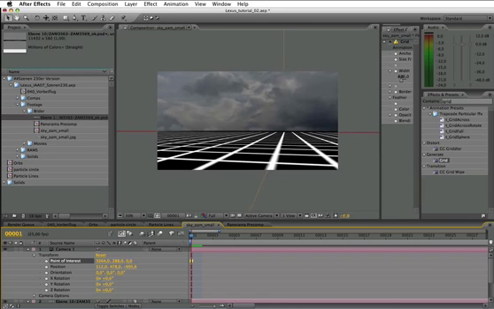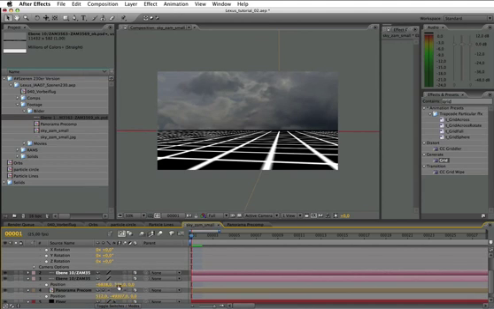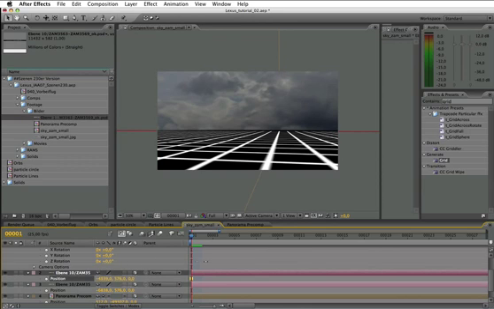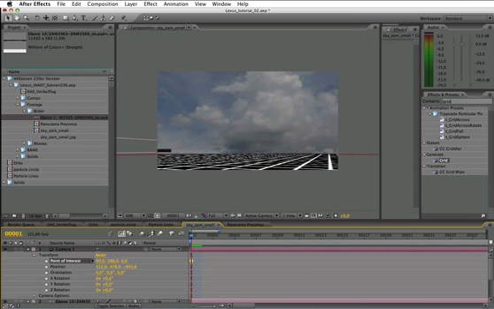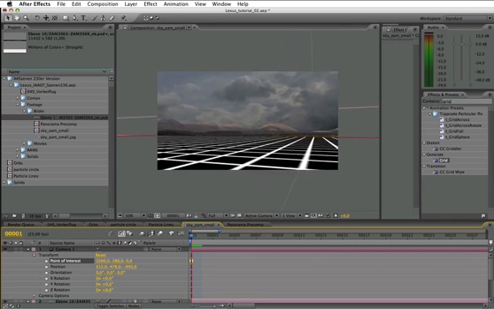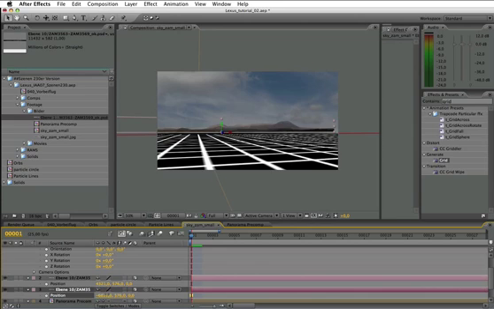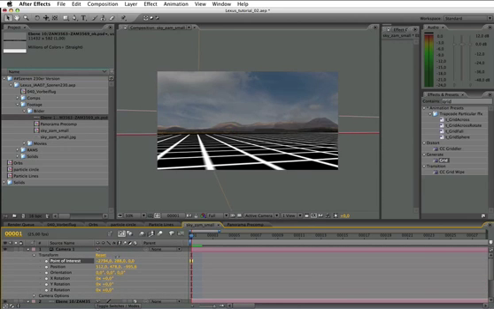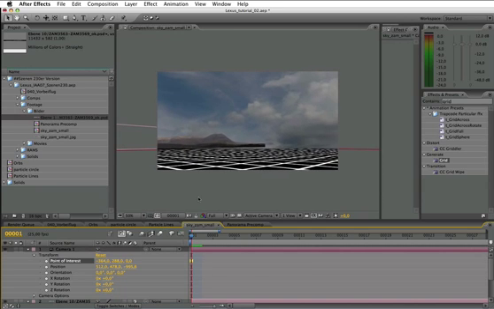Just looking. Okay. What we can do now is just duplicate the hills and put them on the other side we have there, and yep, bring them back a little. Something like that. Okay.